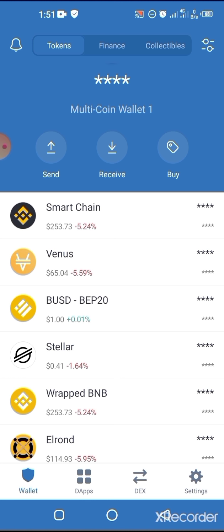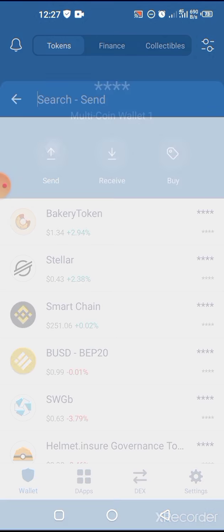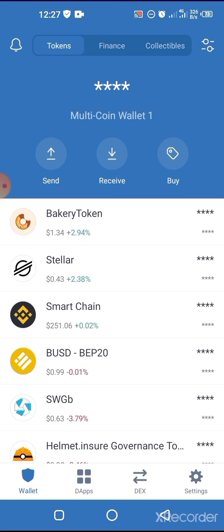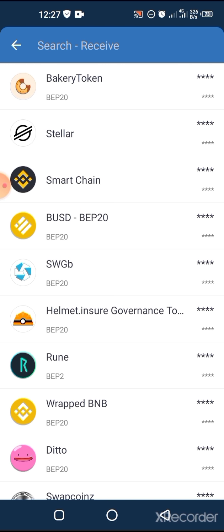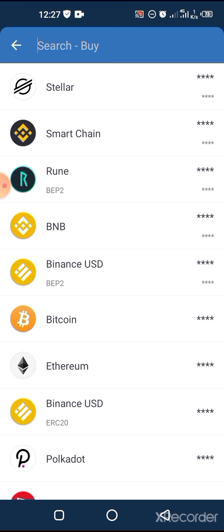So, moving on. Multicoin Wallet 1 is the name of this wallet, as you can see here. I'll be changing this in the course of this video so you learn how to change yours. Under that is the send, receive, and buy. You could use this function to send any of the tokens you have in your wallet. Receive is to receive any of the tokens you have in your wallet, and buy is to buy some tokens.